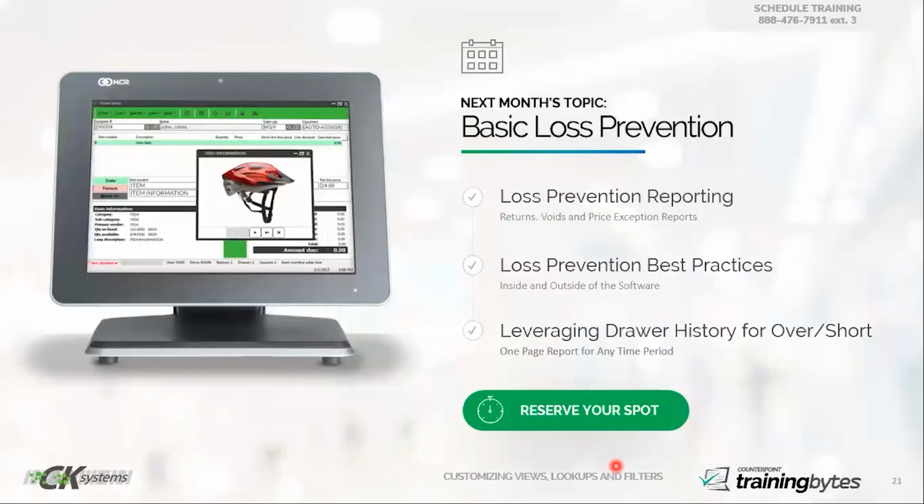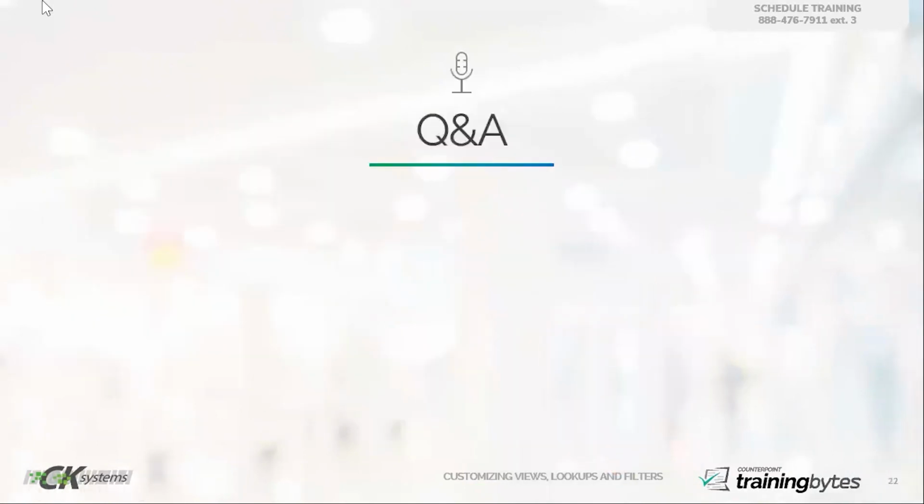Next month, August, and it'll be the first Wednesday in August, I'm going to talk about basic loss prevention: loss prevention reporting within Counterpoint, loss prevention best practices outside of Counterpoint, and also how to leverage your drawer history to monitor your over and shorts. Because an overage is just as bad as a shortage in the loss prevention world. And with that, I will answer your questions.